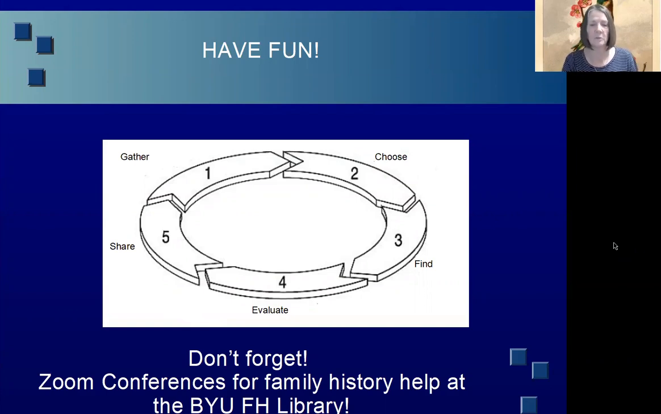And don't forget that we have Zoom conferences for family history help at the BYU Family History Library. You can schedule them, or you can just call in on Zoom at our virtual family history desk and get somebody to help you right there.